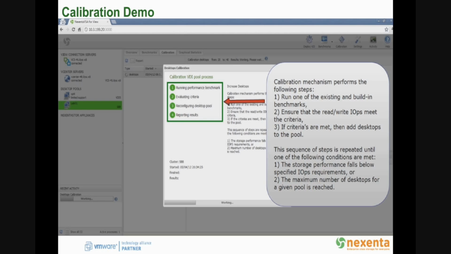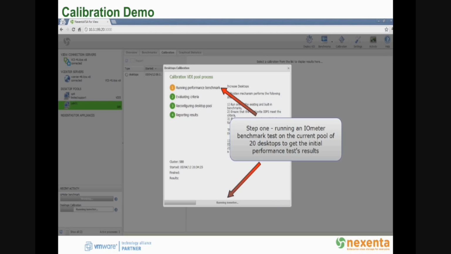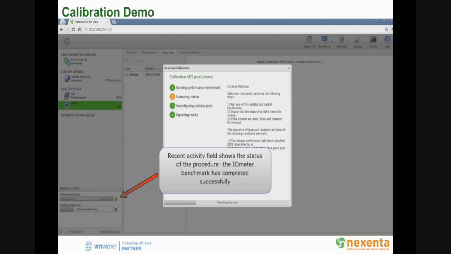This sequence of steps is repeated until one of the following conditions is met. Either the storage performance falls below the specified IOPS requirements, or the maximum number of desktops for a given pool is reached. Step 1 shows the running of an I/O meter benchmark test on the current pool of 20 desktops to get the initial performance test results. The recent activity field shows the status of the procedure and that the I/O meter benchmark has completed successfully.